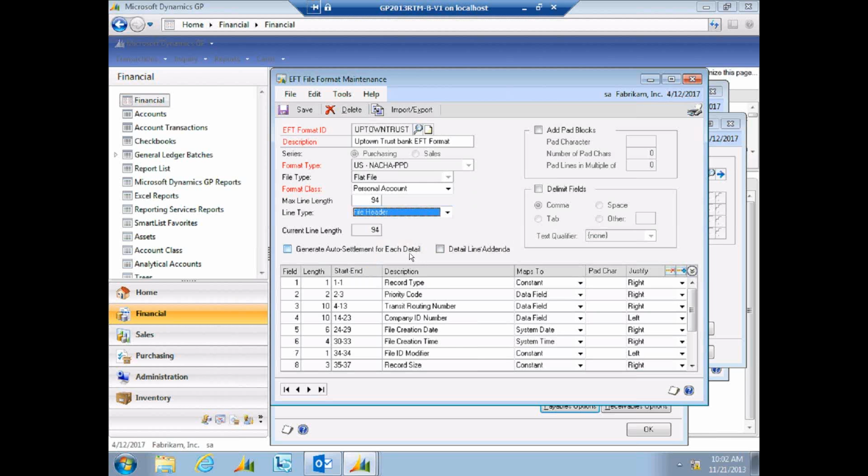If you need to generate an auto settlement for each detail or a detail line append, you'll want to make sure those boxes are checked. You'll want to add padlocks if there is a specific requirement, like your bank wants all zeros instead of spaces between each record. So this is pretty much telling the file, okay, I want all zeros to be filled out where I have blanks.